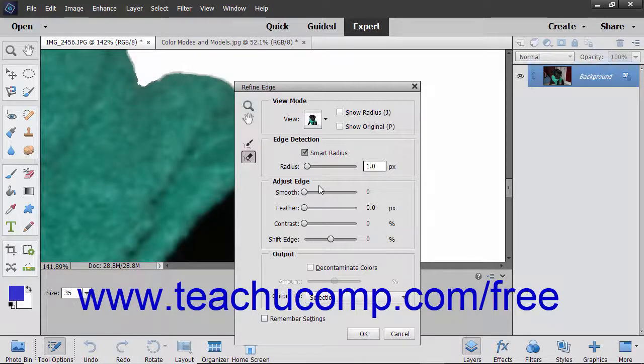In the Adjust Edge section, you can use the Smooth slider to adjust and remove jagged edges. The Feather slider softens the edge selection by blurring it. The Contrast slider increases the contrast of the selection edge. The Shift Edge slider will increase or decrease the selection edge. You will be able to see what adjusting this slider does to your selection in the image.